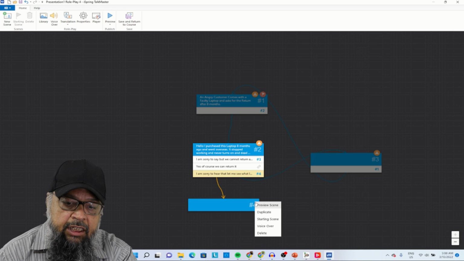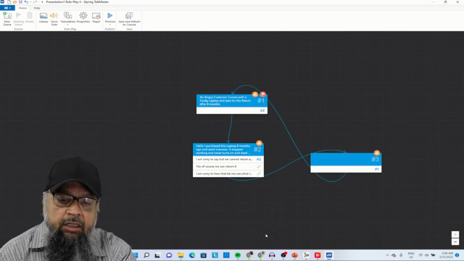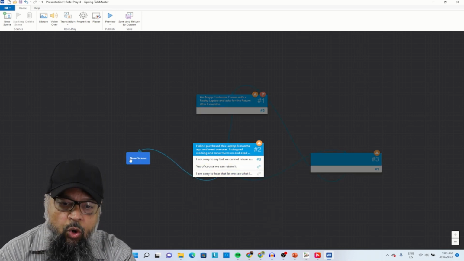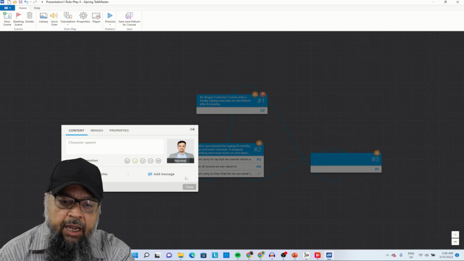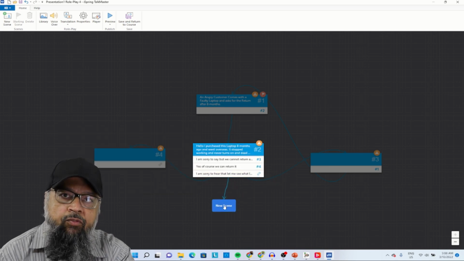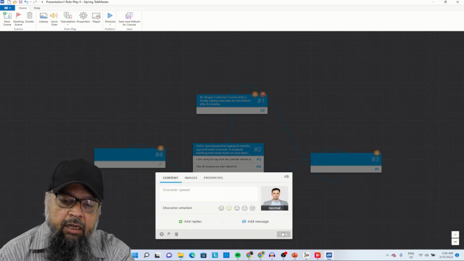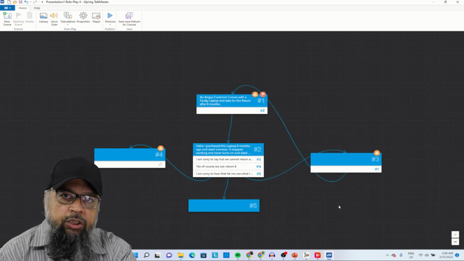So therefore, I right click on this and I delete it. First, I create scene number 4 here from the second false reply. And then I create scene number 5 for the correct reply and put the text inside. So this is how you link these scenes.